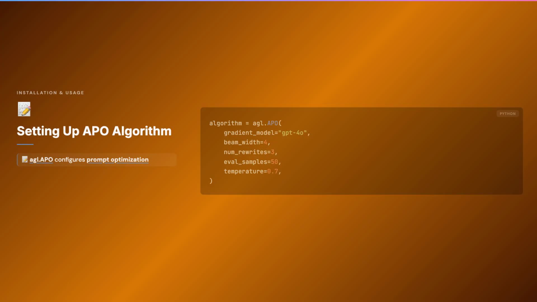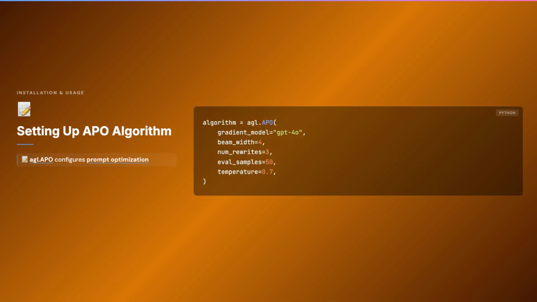To set up automatic prompt optimization, create an agl.apo configuration. Specify the gradient model, which is the LLM that critiques and rewrites prompts. Set the beam width to control how many prompt variants are explored simultaneously, and num rewrites controls how many rewriting iterations to perform. APO is great when you want to improve agent performance without touching model weights.